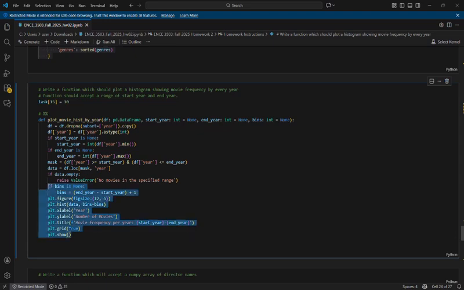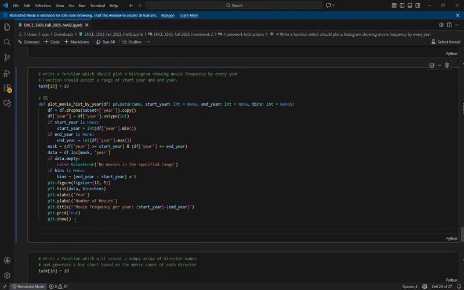This function sets the number of histogram bins to be equal to the number of years in the range, effectively making each bar represent a single year's count. plt.hist creates the histogram. Labeling adds axis labels and the title for clarity. plt.show displays the plot.